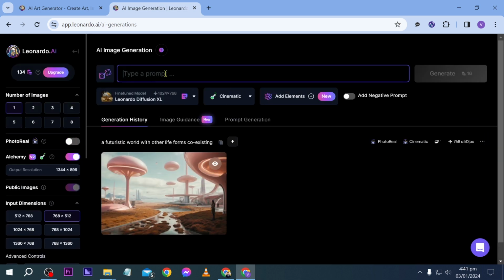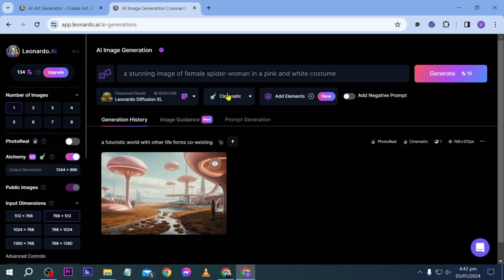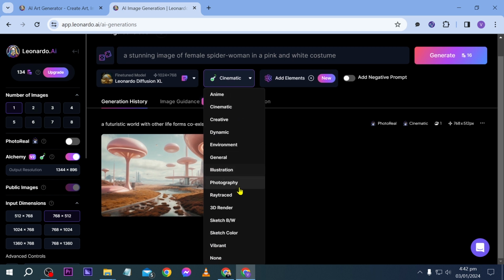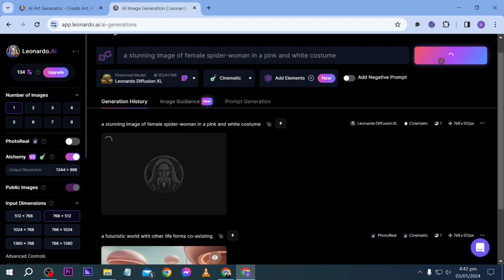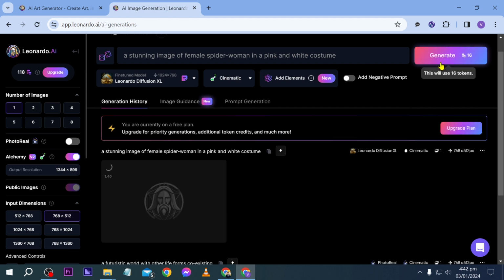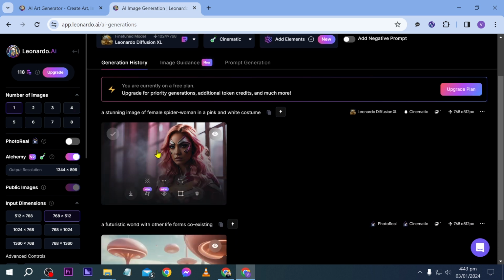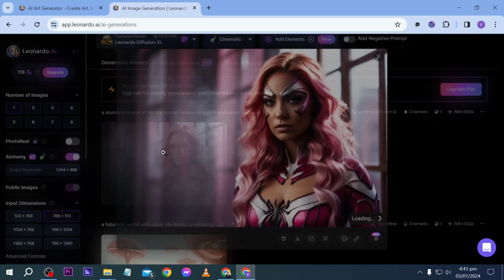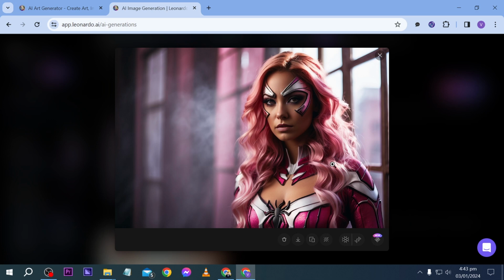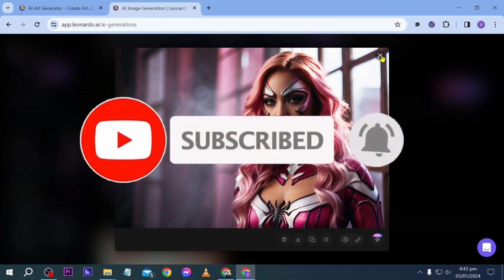All right, and then we're going to enter a prompt here. Alright, so the one that I have here is a stunning image of female Spider-Woman in a pink and white costume. So again, we have photoreal here. This is what we are going to be using. We have different options to choose, but I choose cinematic, and I'm going to generate. Again, we'll be using 16 tokens for this one. Alright, there you go. Again, this is photoreal, so I'm going to click this one. And this is how it looks. How amazing is that? And yep, congratulations everybody. That is how you're going to use Leonardo AI.